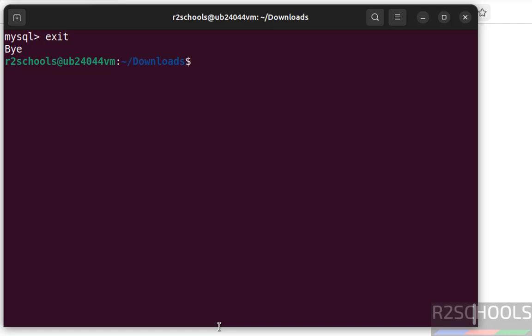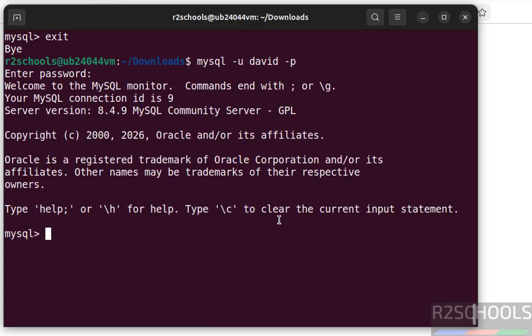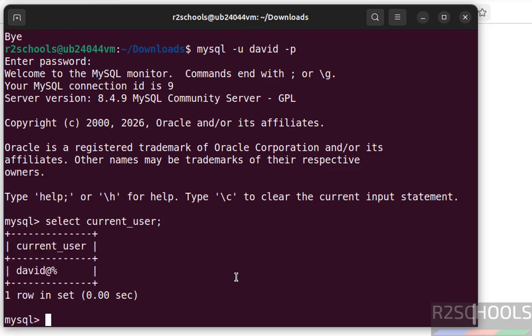Now exit from the current session and connect to MySQL Server with this user. Exit. mysql -u, the new username is david, -p, then provide the password that we have set for this user. So we have successfully connected to MySQL Server with the user David. You can also verify the same by running the command select current_user. See, we have successfully connected to MySQL Server 8.4.9 LTS with the user David.